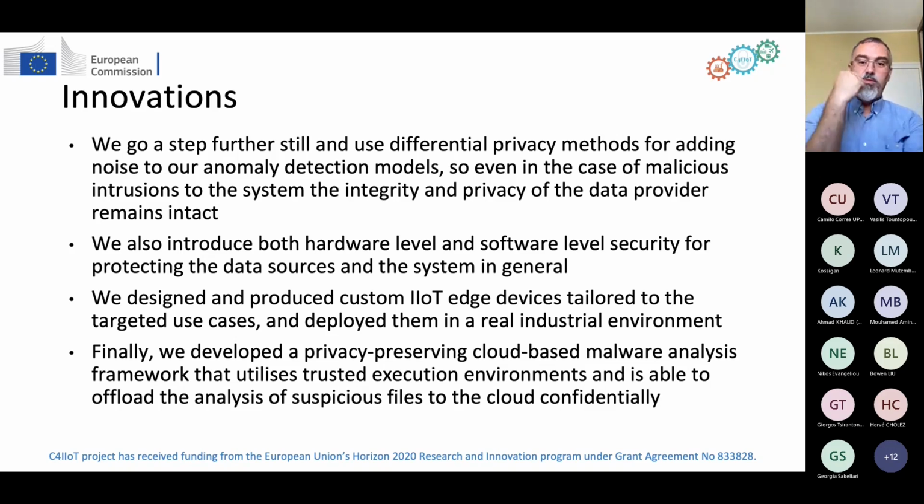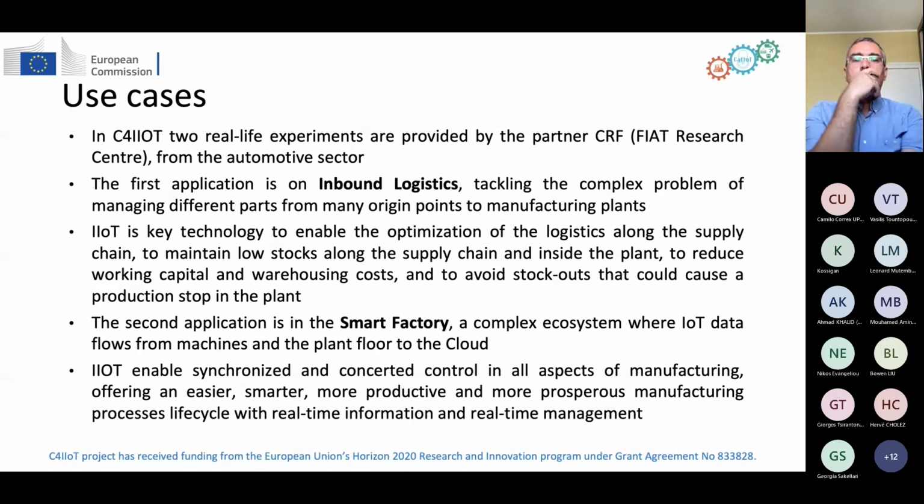And finally, it says we developed a privacy-preserving cloud-based malware analysis framework. It utilizes trusted execution environments, a trusted execution framework, able to offload the analysis of suspicious files to the cloud confidentially. We'll see some components that do this too.